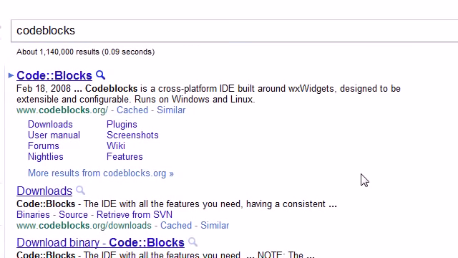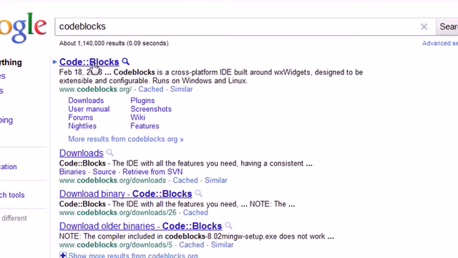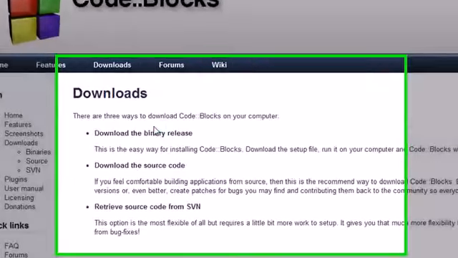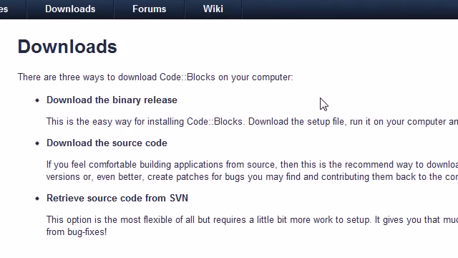Press enter. The first link that pops up is probably going to be for codeblocks.org. Click that, and this is the program that we're going to be downloading. Of course, we need to find the download link. You can either click on this one on the left or this one on top, it doesn't matter. Click on one of those and we see a couple options here: download the binary release, download the source code, or retrieve source code from SVN.